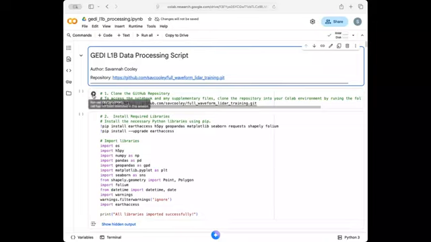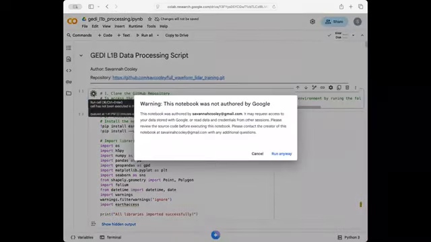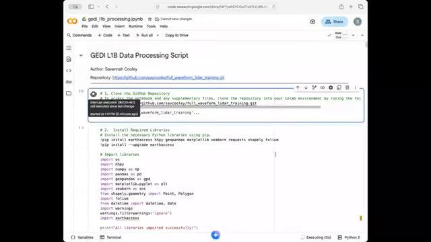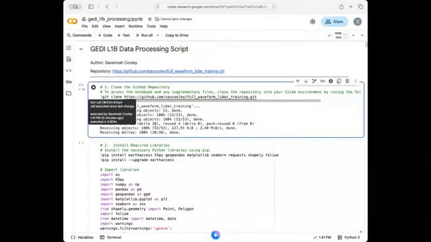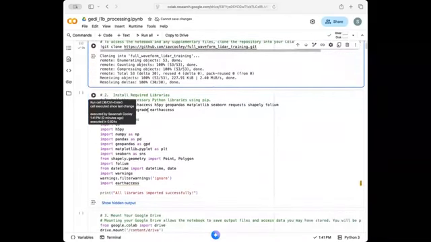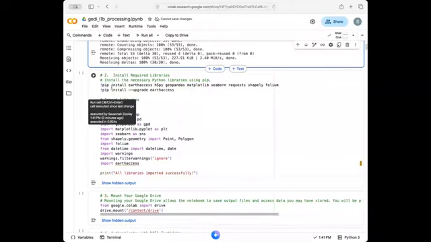We'll start with step 1, which is to clone the GitHub repository. And this will allow you to access this notebook and any supplemental files with this step. So we'll press play here. That allows the cell to run. You can just click run anyway for the warning, because the script wasn't authored by Google. And this is what the output would look like. Once it says 100% done, you can go into the next cell here, which involves installing the required libraries.